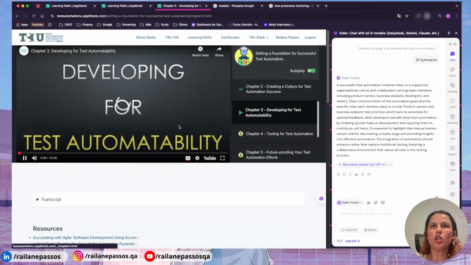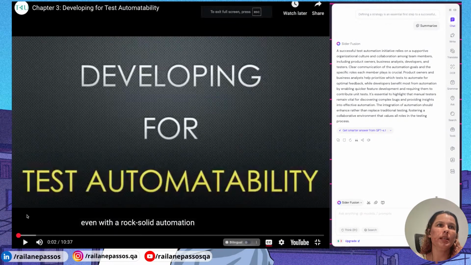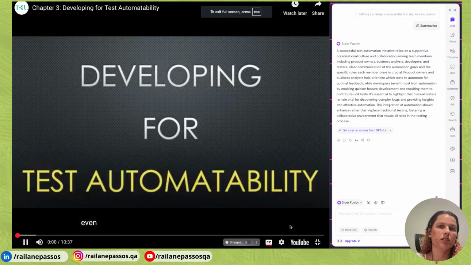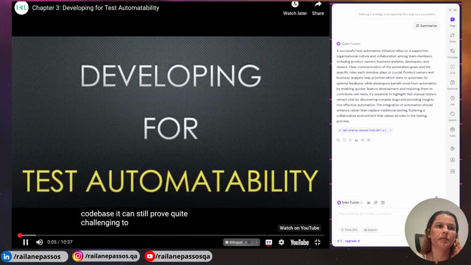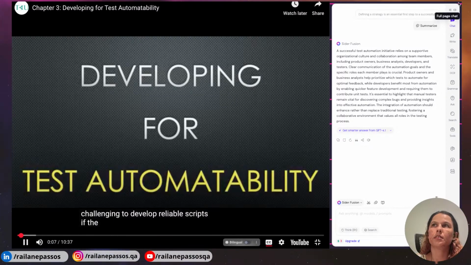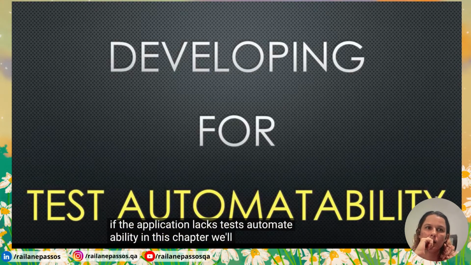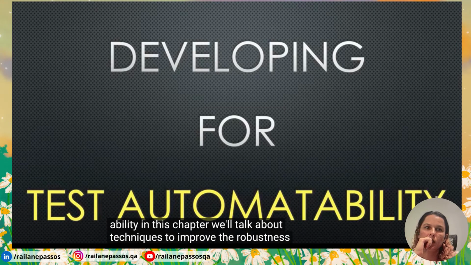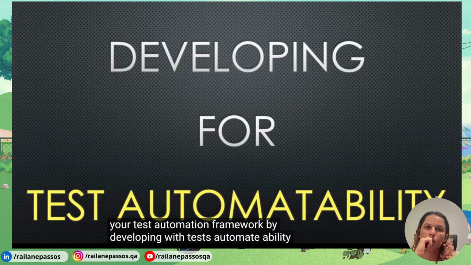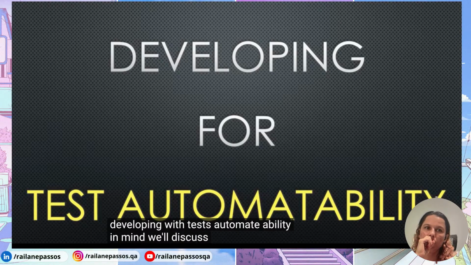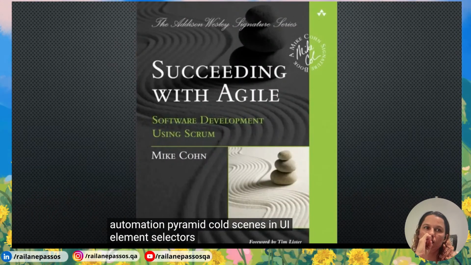Let's go for chapter three: Rock-solid automation, developing for testability. Even with a rock-solid automation code base, it can still prove quite challenging to develop reliable scripts if the application lacks test automatability. In this chapter, we'll talk about techniques to improve the robustness of your test automation framework by developing with test automatability in mind. We'll discuss the test automation pyramid, code seams, and UI element selectors.